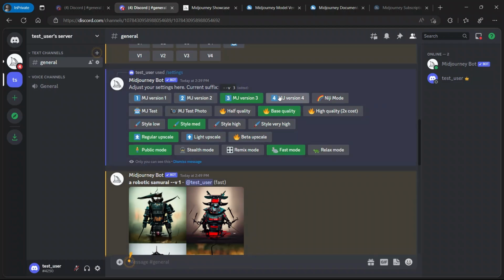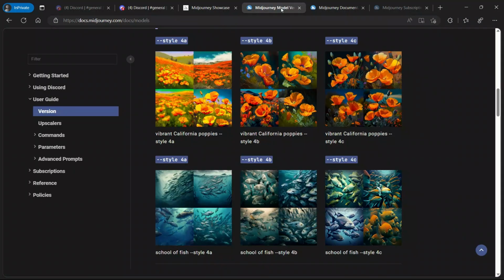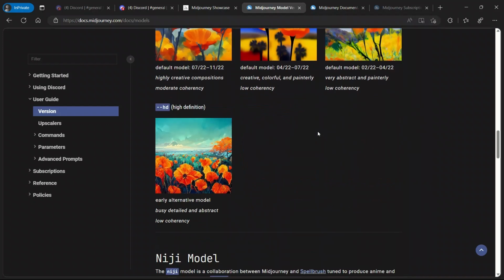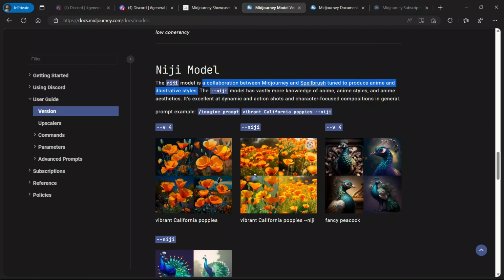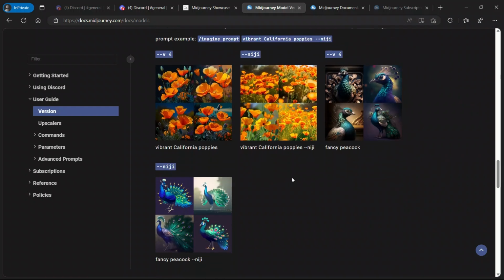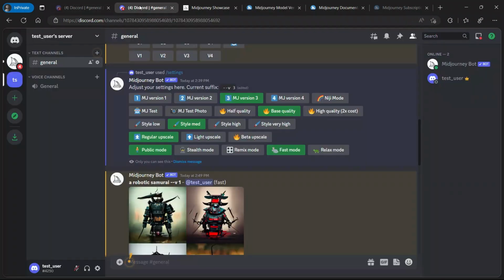So apart from these four models, there is this Niji mode. So let's see what it is. If you scroll down, there is this Niji model. The Niji model is a collaboration between Midjourney and Spellbrush, tuned to produce anime and illustrative styles. So this is basically a model that was fine-tuned towards producing anime. And you can use this in your work if you are working on more anime-style images.